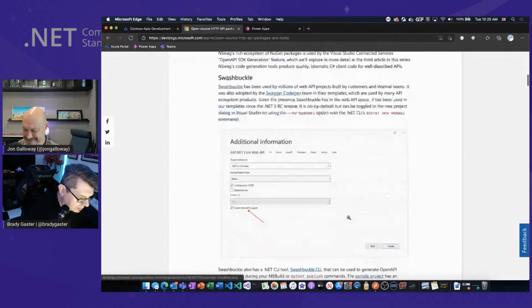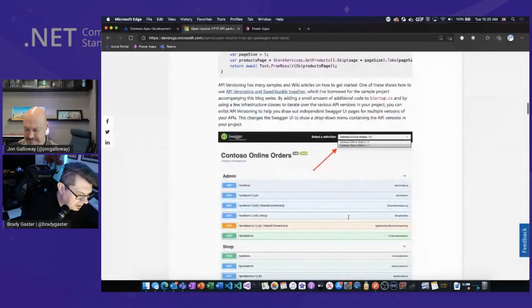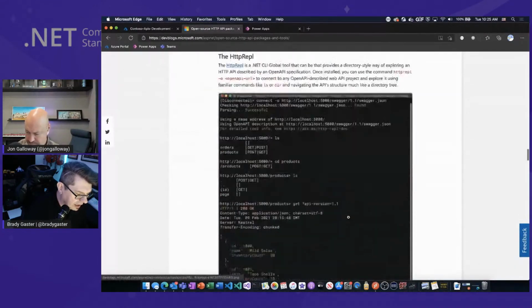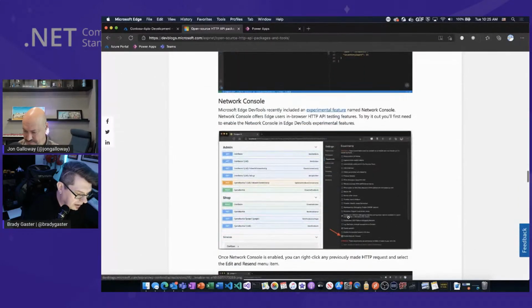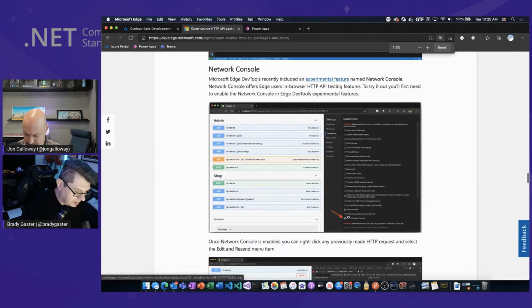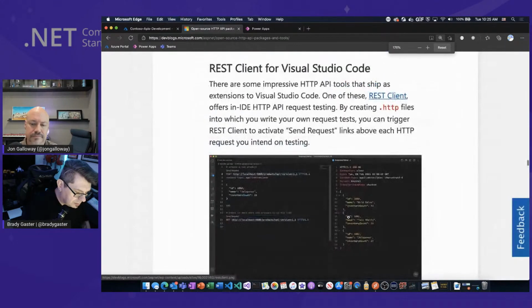The only other thing I would want to call out, if I scroll down in this post, for those of you that are out there using Edge, sorry to make everybody dizzy. If I can get to the right place, here we go, Network Console. So I wanted to point out Network Console. It's actually a feature that's built into the Edge browser.